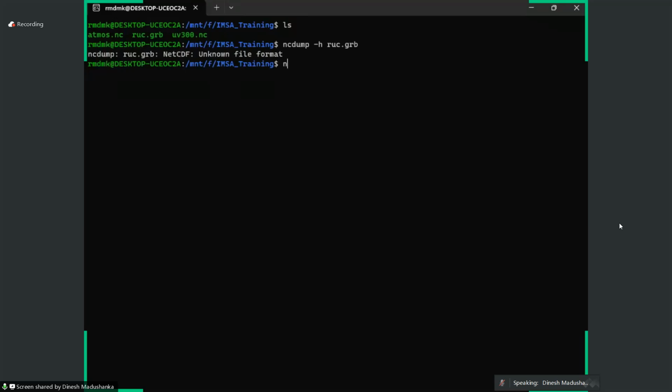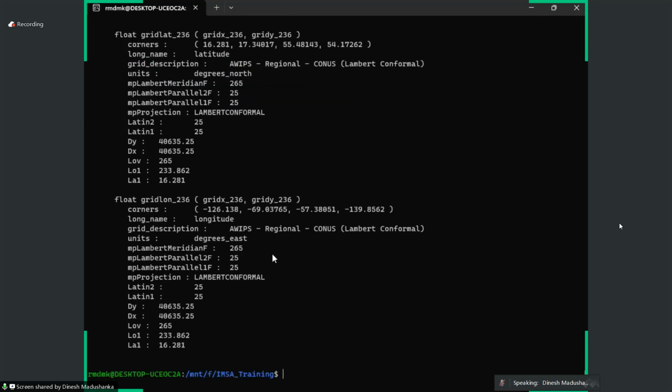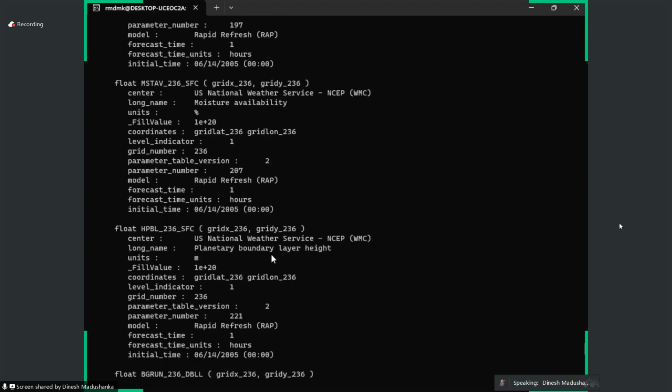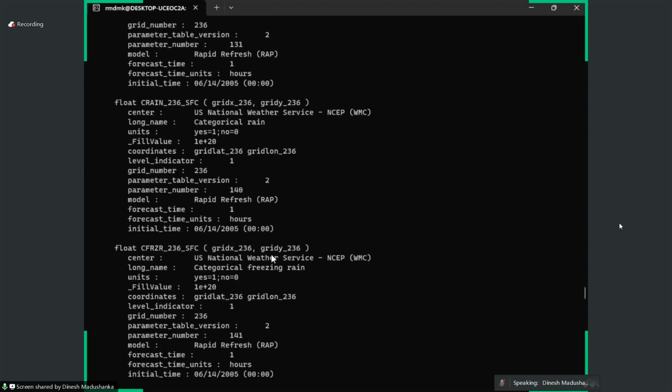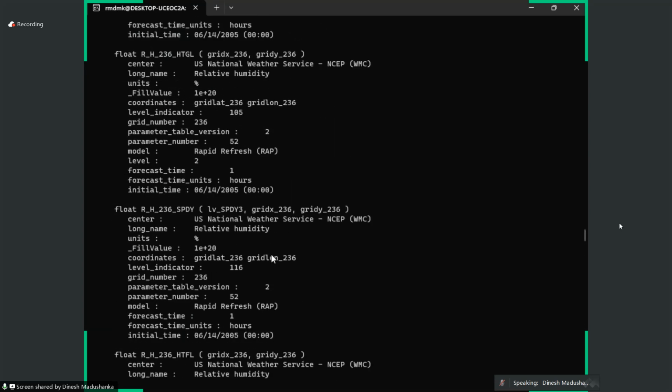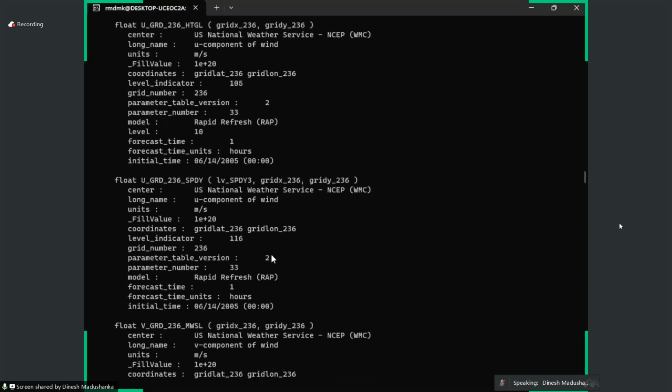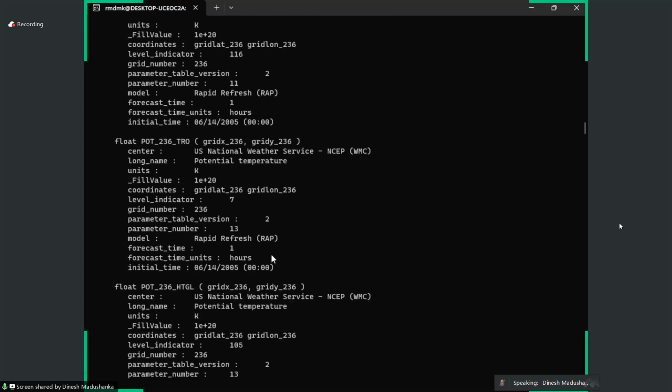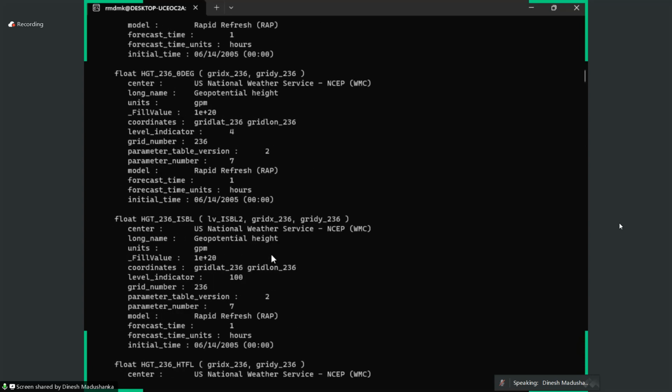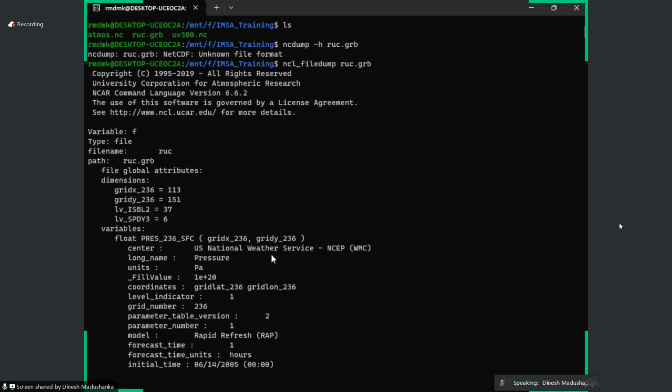If I type ncl underscore file dump, then ruc grip, it gives me the data, the attributes and the data types in that grip file also. So you have to keep in mind, if you are dealing with HDF, grip, those kinds of data, and you need to read how many variables are inside that dataset, what the global attributes are, and what the latitudes, longitudes, dimensions and levels are, you can use NCL file dump. So here you can see the global attributes, then the dimensions and the variables.